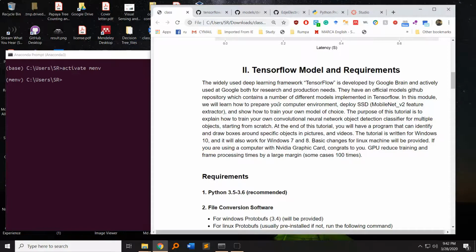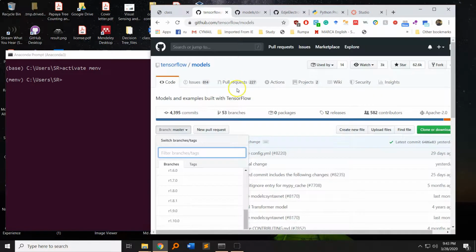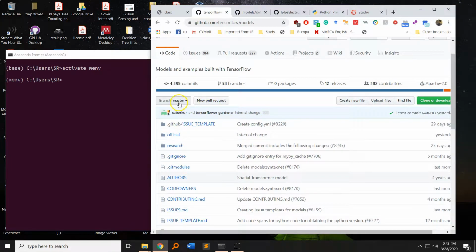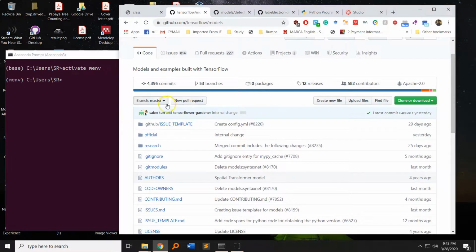TensorFlow is the most common and widely used deep learning software. It was developed by Google and extensively used by Google. The TensorFlow community in Google provided a GitHub repository where they provided all the codes to train the model for the end user like us. And this is the GitHub repo. It's github.com TensorFlow model. It's around a couple of 100 megabytes, and it got a lot of branches. You can see a lot of versions.